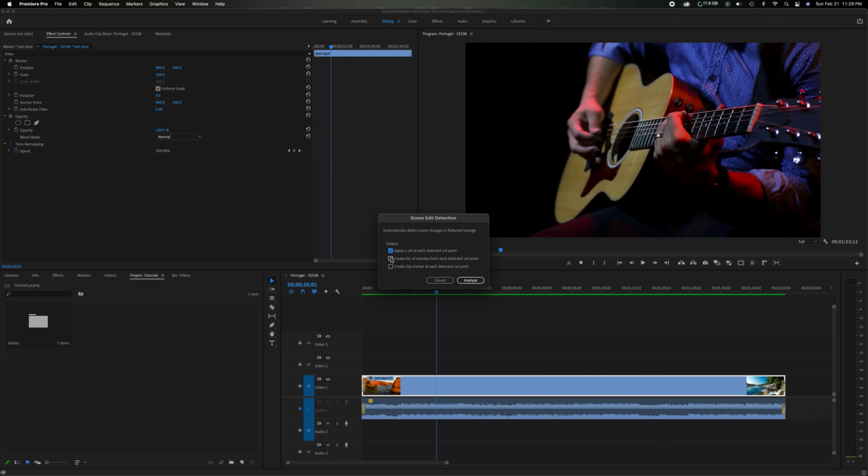I'm going to come up here, I'm going to click the top two. So I want to actually cut at each detected cut point, and I want to create a bin with all the different subclips. So I'm going to click Analyze, and depending on how long the clip is, how many cut points, and how slow your computer or fast your computer is, it can affect the processing time greatly.